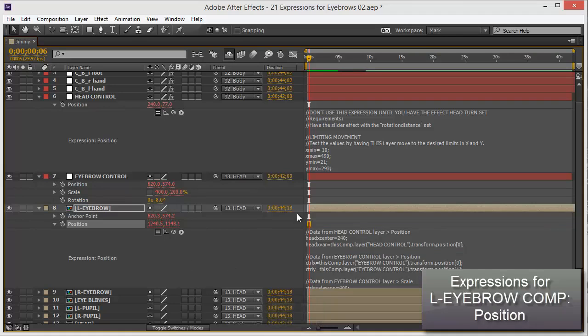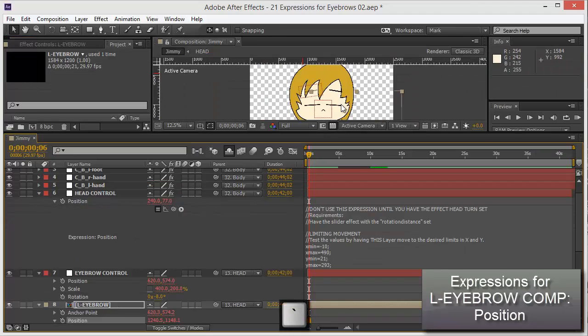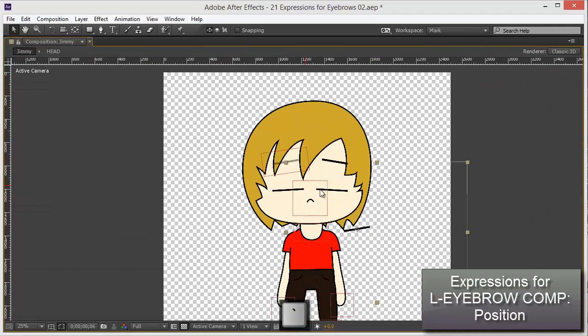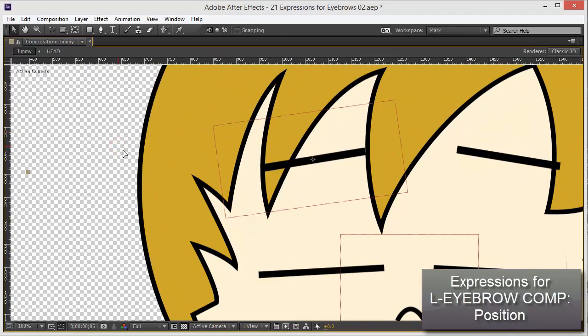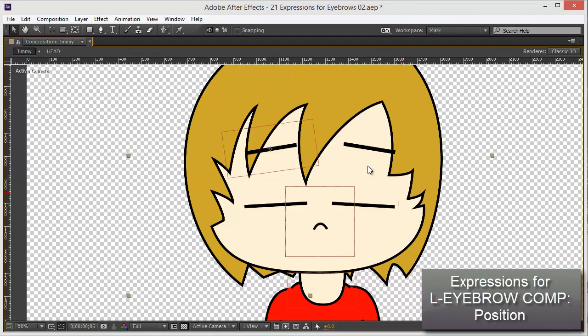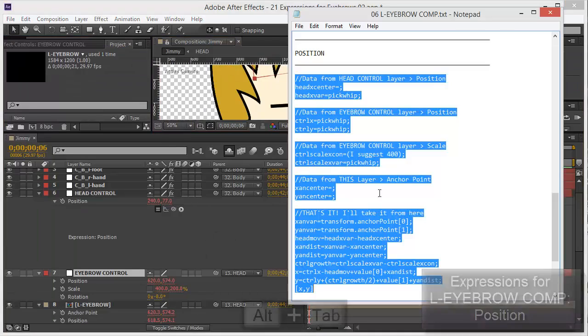Okay, now, yes, that moves your layer. All you have to do, that's why I have this eyebrow in the head with transparency, so I can use it as a guide to put the eyebrow back into place. There. All right. Okay, one more to go.